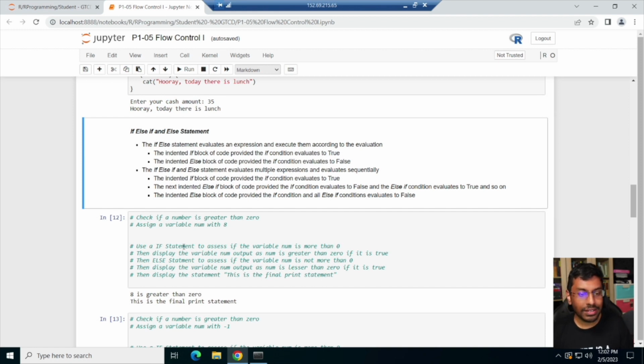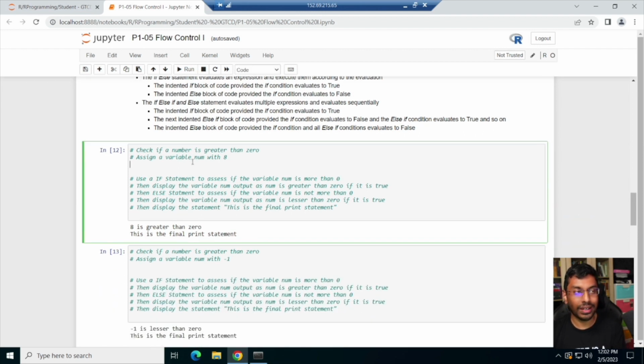On the other hand, the if, else if, and else evaluates multiple expressions, and they evaluate sequentially. So the indented if block of code, provided the if condition evaluates to true, will activate. If not, the next else if condition block of code will activate, provided the earlier if condition evaluates to false and the else if condition evaluates to true, and so on and so forth. So you can have multiple else if, else if, else if, at the end, else. You can have multiple of those. But for simplicity, let's start off with the simple if-else to show you what it means.